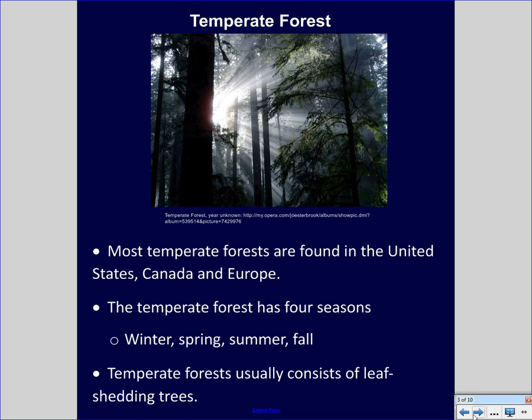The temperate forest. Most temperate forests are found in the United States, Canada, and Europe. The temperate forest has 4 seasons, which are winter, spring, summer, and fall. Temperate forests usually consist of leaf-shedding trees. Some animals you might find in a temperate forest range all the way from squirrels to bears.